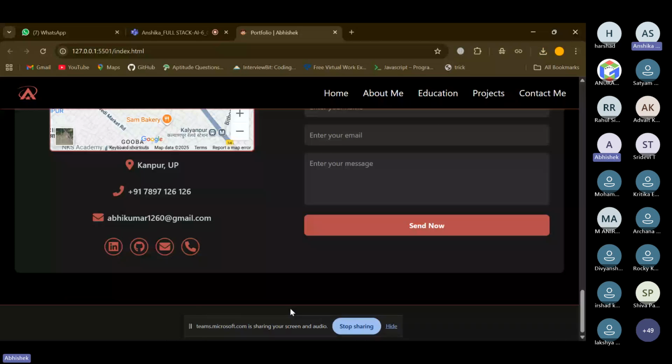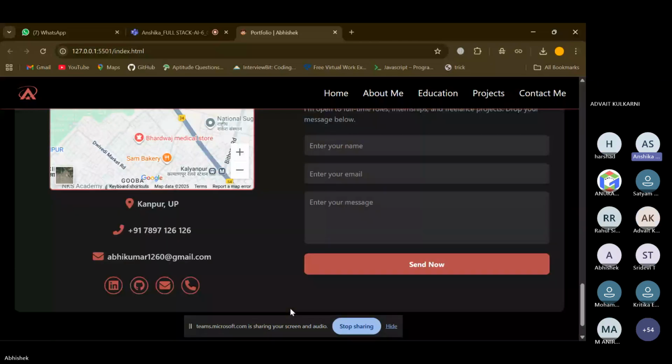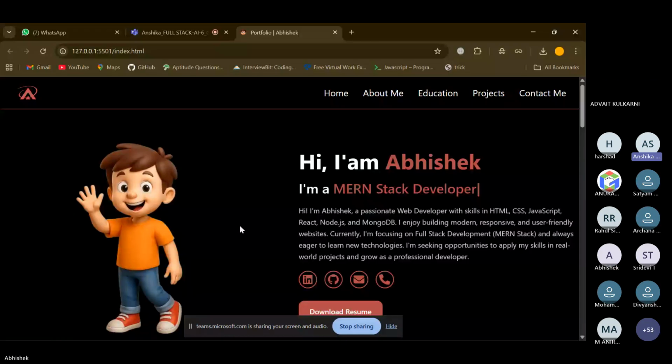Yes, Abhishek. It is a very good project, ma'am. It has multiple features and very interesting features, like you have given the map also. Even your contact form is very good.